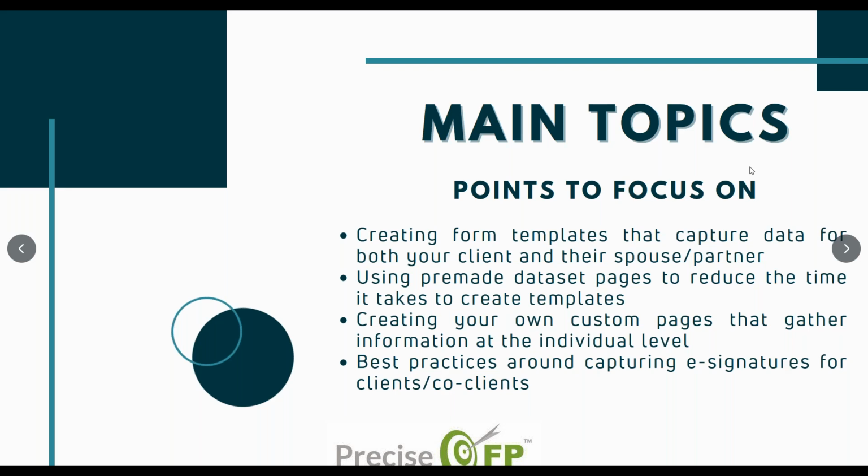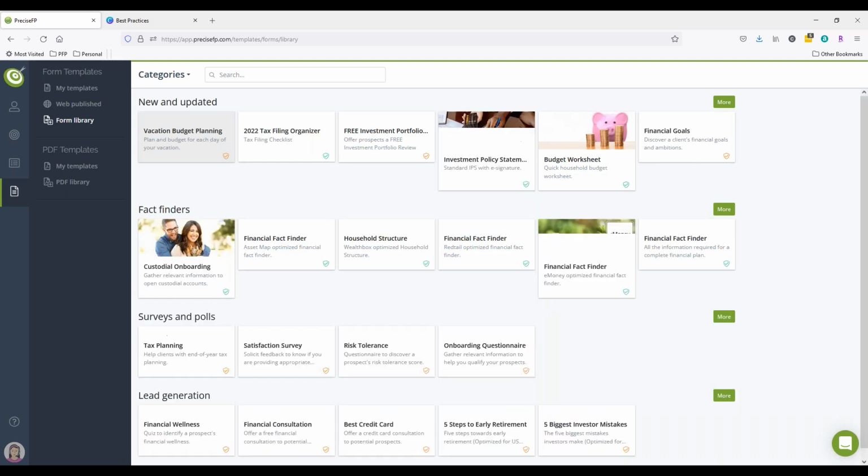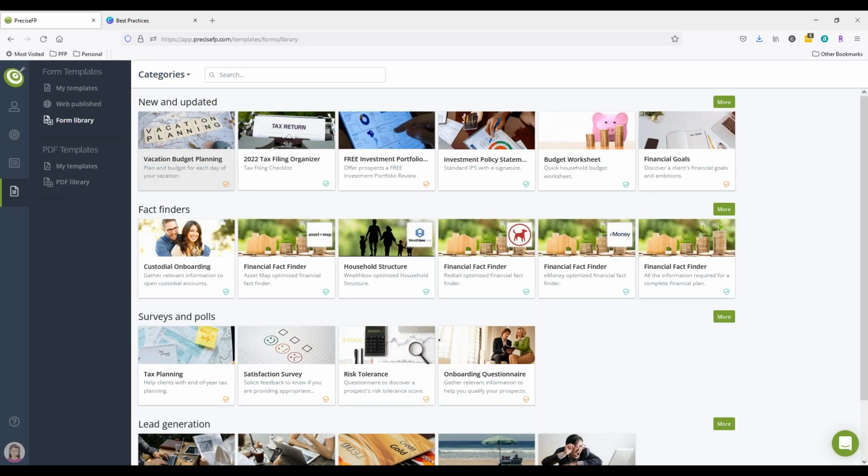So let me switch my screen here, bear with me. All right, so now we're looking at the Precise FP dashboard. What I like to always talk about at the beginning of my webinars, especially for those who may be brand new to the platform, is our form library. Forms are what go out to the client to invite them to give you data. So even if it's something as small as checking a box or typing in their mailing address, that is something you're going to want to do on a form template.